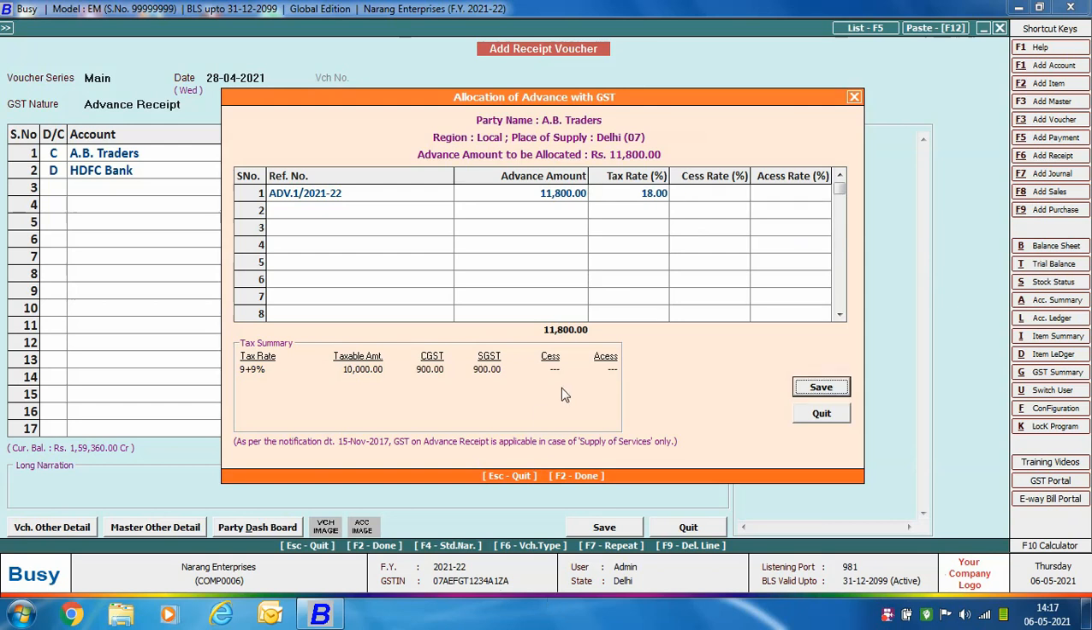At the bottom in the tax summary, you can see that Busy has applied CGST and SGST at the rate of 9% each. Since the party which we have credited in this voucher is our local party belonging to the same state, Busy has applied CGST and SGST. So you can see we have received a sum of 11,800, in which 10,000 is our taxable amount and 1,800 is our tax amount. Now as we are discussing this case, this amount is not at all adjusted in the current month or quarter in which we have received it, that is, in the current return filing period.